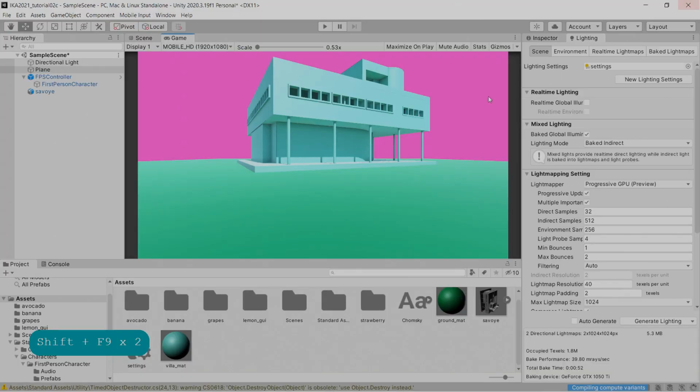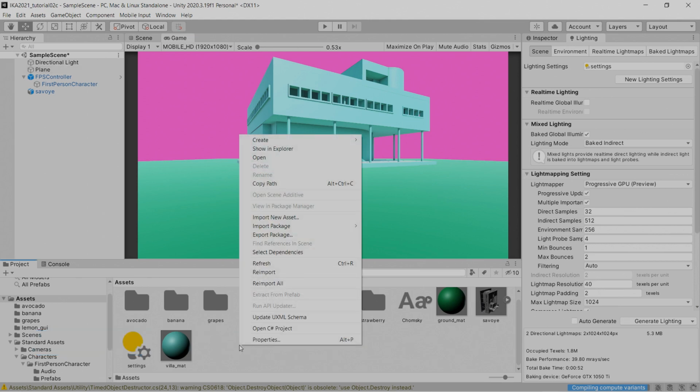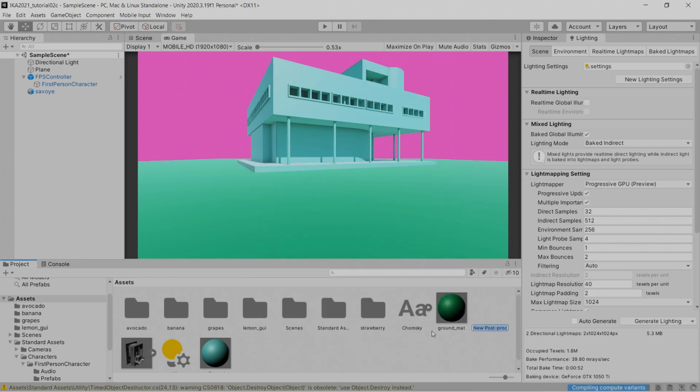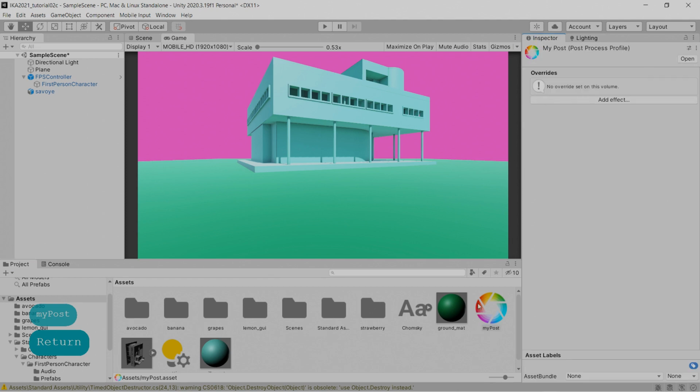Okay, it's done. So now what this allows us to do is, first of all, here in the assets, if I right click, I can now create a post-processing profile. So let me do this. I'm just going to give it a name. We don't know yet what it is, but we're going to find out very soon.